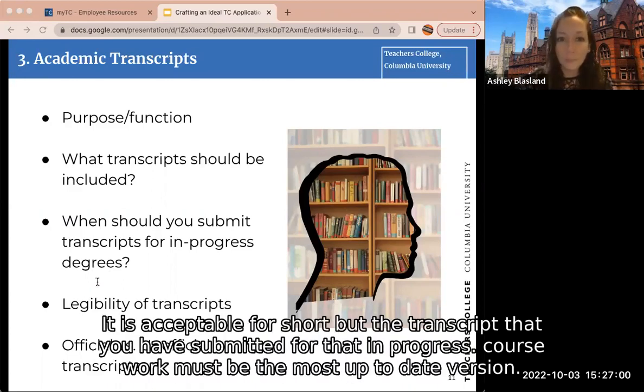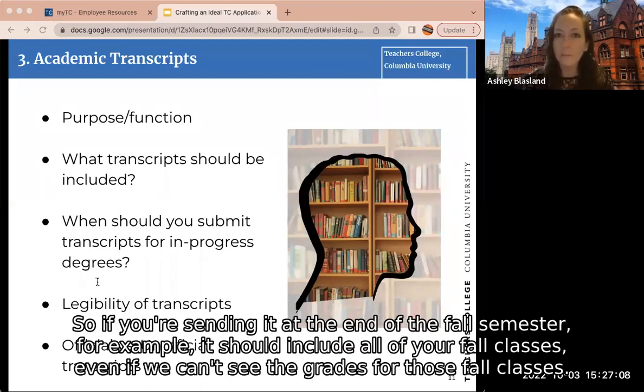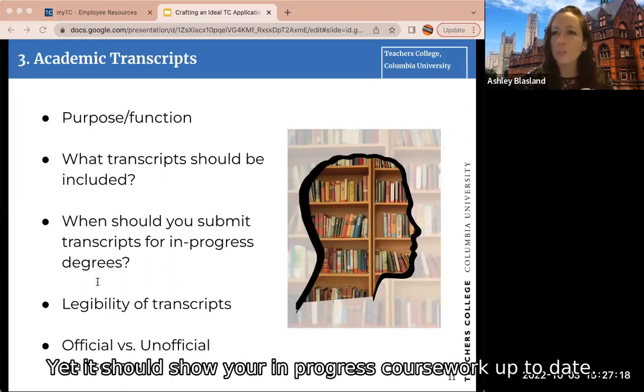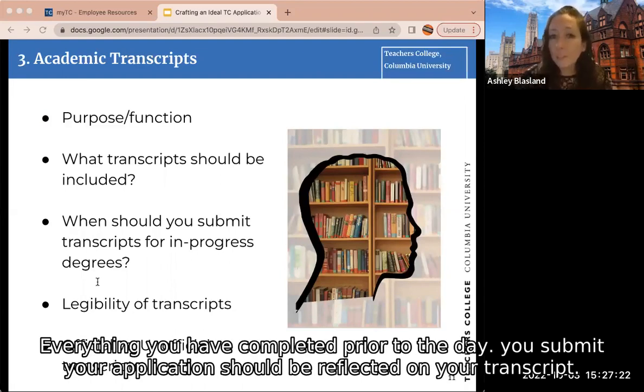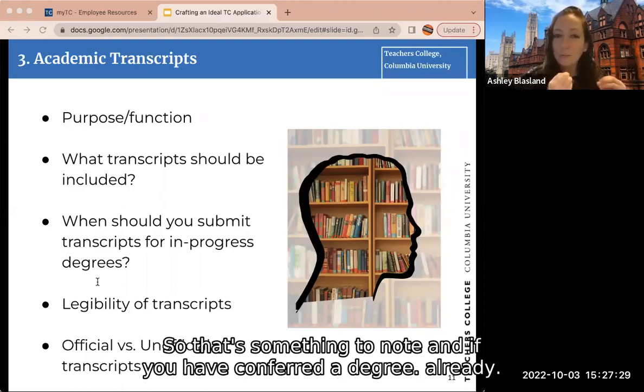It is acceptable for sure, but the transcript that you have submitted for that in-progress coursework must be the most up-to-date version. So if you're sending it at the end of the fall semester, for example, it should include all of your fall classes, even if we can't see the grades for those fall classes yet. It should show your in-progress coursework up-to-date. Everything you have completed prior to the day you submit your application should be reflected on your transcript. So that's something to note.